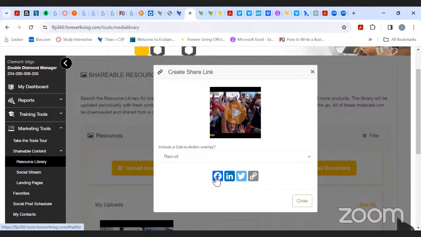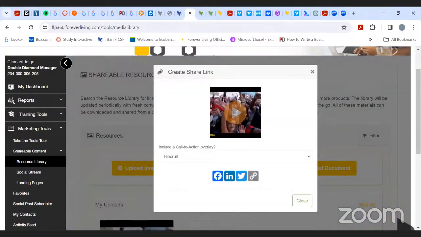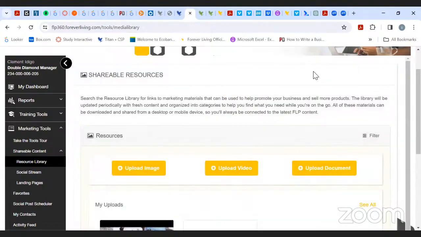You can share on Facebook, you can share on LinkedIn, you can share on Twitter, or you can also copy the link. I just copied the link now. I can easily move this link and share it anywhere. I can share it on my WhatsApp. I can send it to anybody. It will open, and if they open it, they will see that call to action button there.